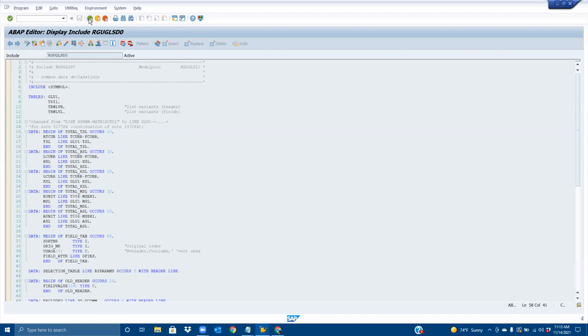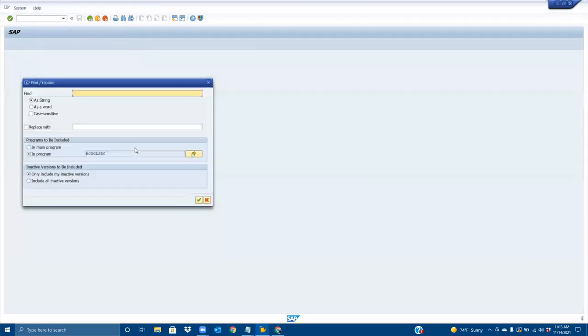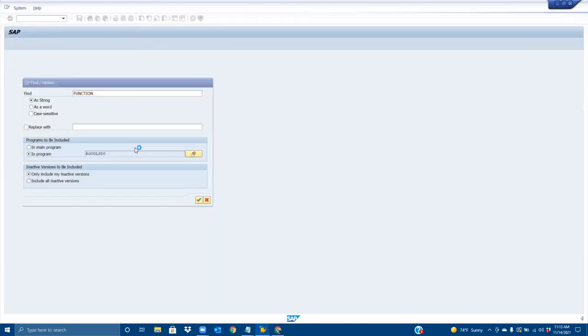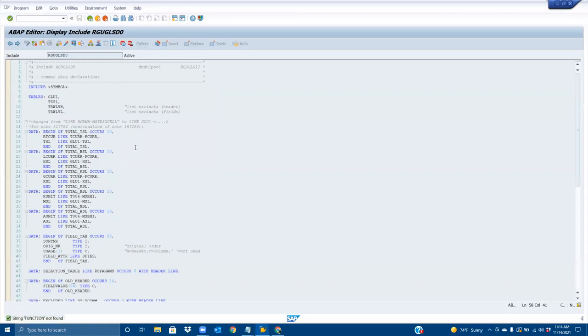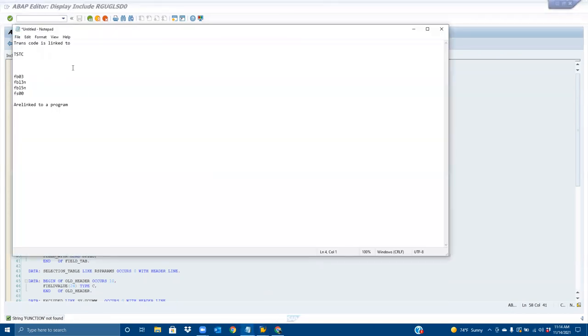Now you can ask, how do you search for something? Usually when I go to the program, I will search for function modules. Is the program using any function module? I'll click on the binoculars and select anything using function module. There is none here. Then I'll search for different things the program is doing. Mainly the program will contain call method, function module.